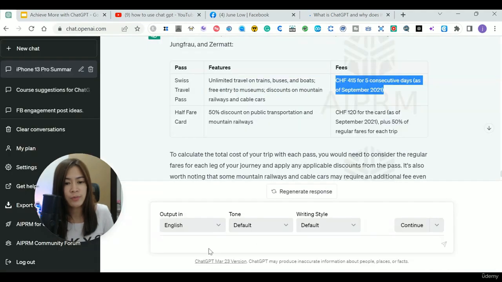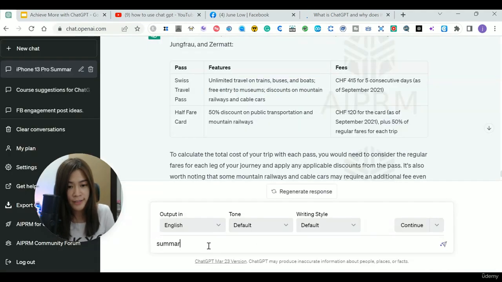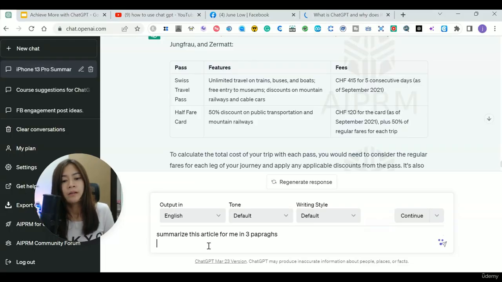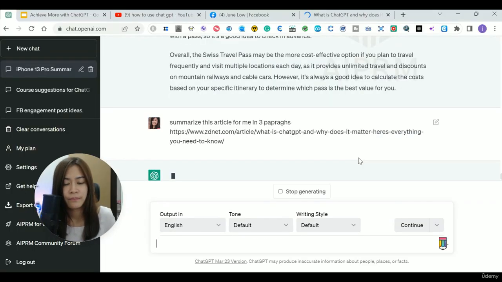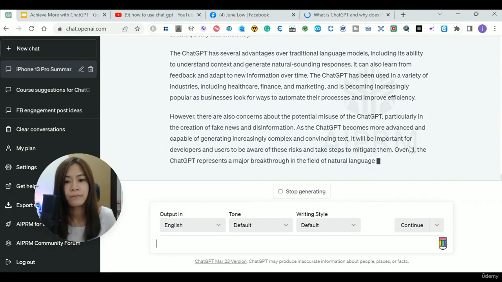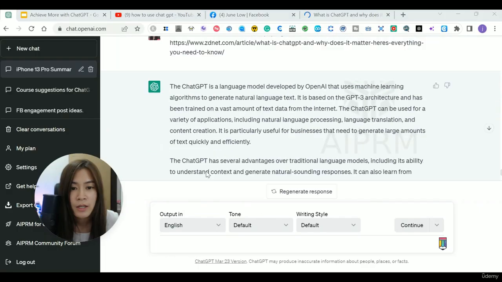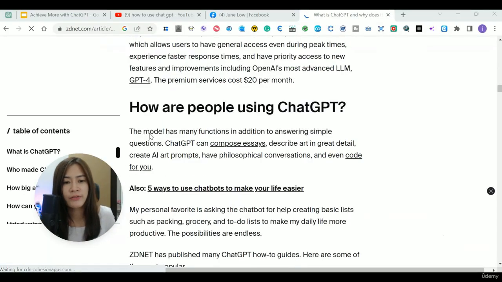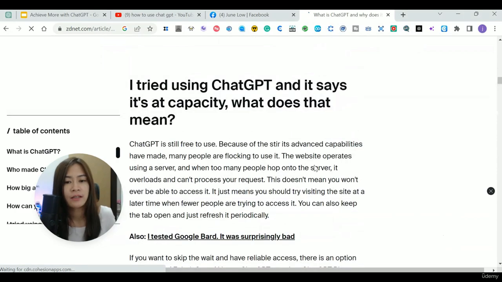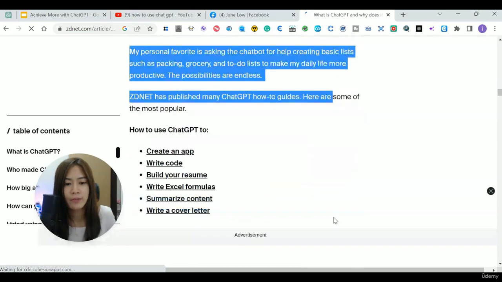So I'm just going to ask ChatGPT, okay, summarize this article for me in three paragraphs, right? I'm going to give the link. So it says there's some problem, that it can't summarize for me. So let me try another method, okay? Instead of giving the link, I'm just going to copy the content and ask ChatGPT to summarize and paraphrase for me, all right? So let's see how it goes.